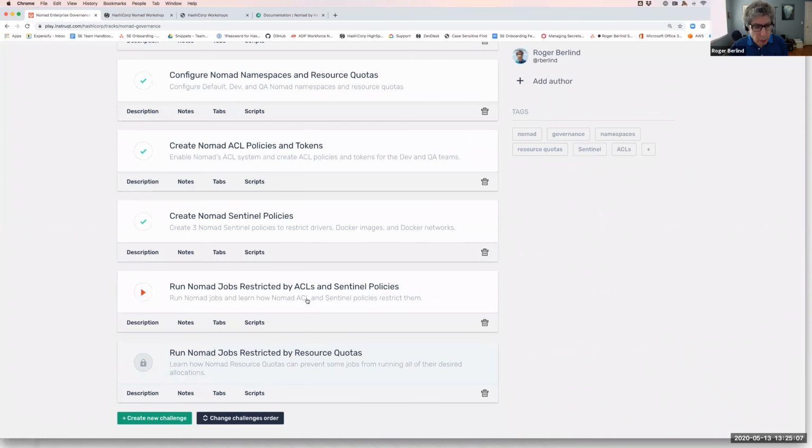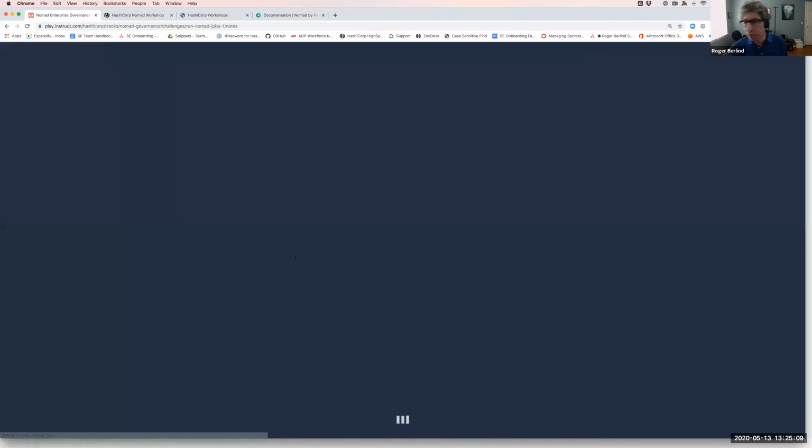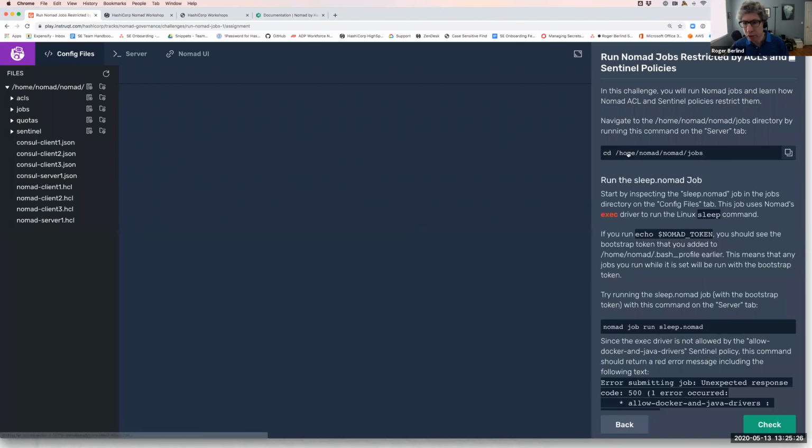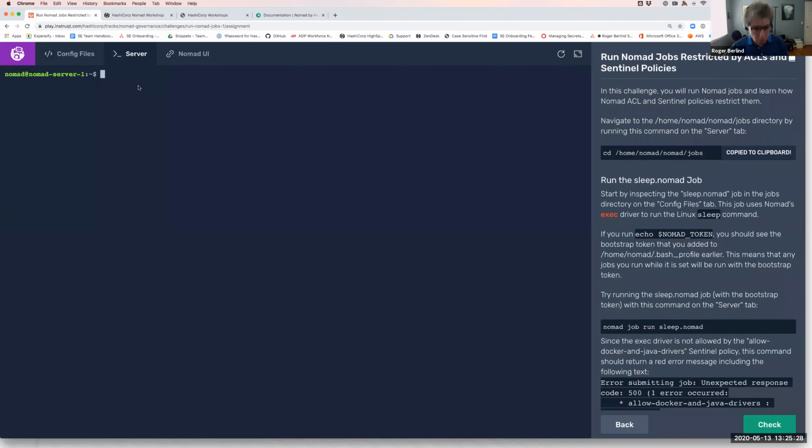So with that, let's start to run some jobs. We're going to run Nomad jobs and learn how this all works. In this case, we're going to be focusing on jobs that won't be allowed to run in some cases because of the ACL policies or the Sentinel policies. So I'll start this challenge. I'm going to navigate to the directory with the jobs, sorry.